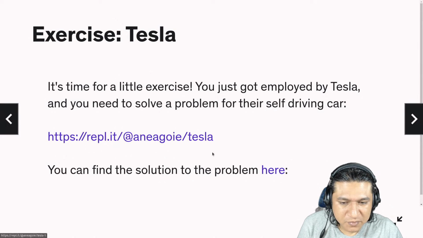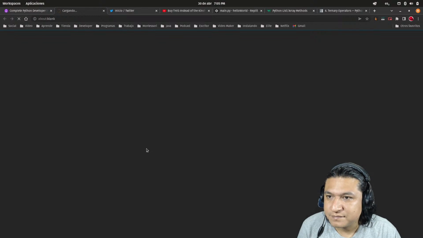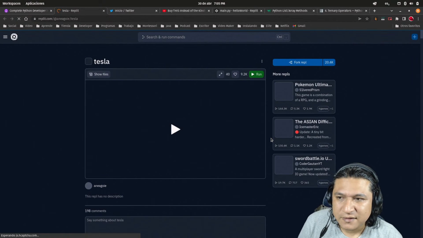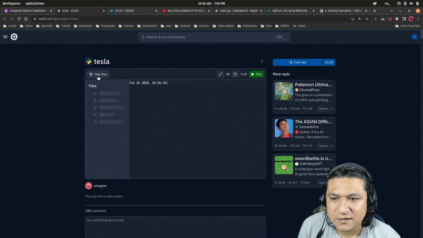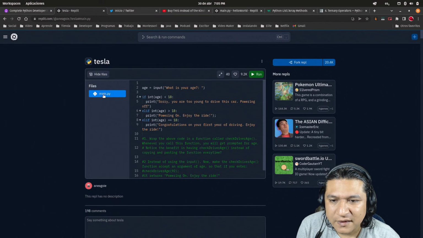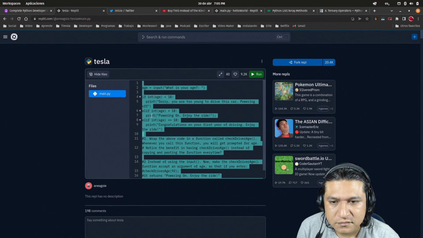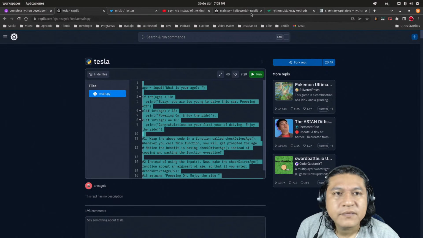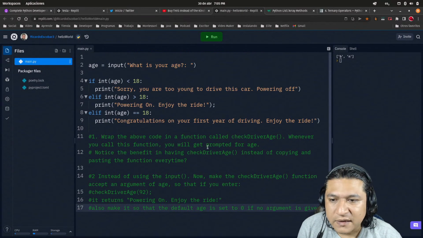Okay, you can find the solution problem here. Okay, thank you. Let's see what we can do here. REPL is taking some time to load today. I wonder why. It's not my computer, I think. Okay, now show me the files, I guess. Okay, let's see this example, and let's paste it here. Okay, now what?